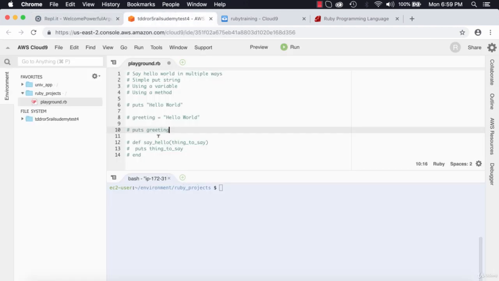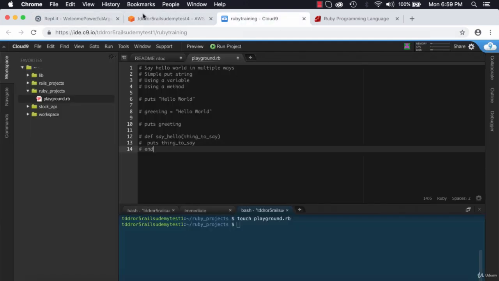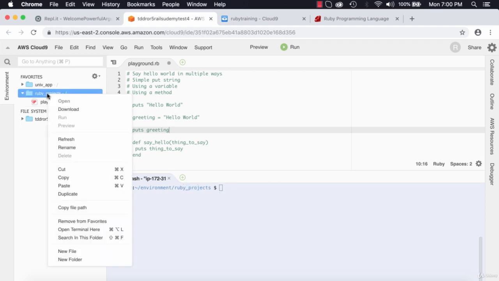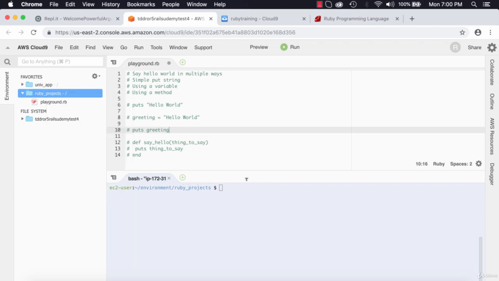So in Amazon Web Services and Cloud9, in both of them, I basically created this folder for Ruby projects, and then I created a file within this Ruby projects folder. So right here, I'm in my Ruby projects folder, and I created this file called playground.rb, and I did it by right-clicking on Ruby projects and then new file. You can do this from here as well by saying touch, and then give it the name of a file. So let's say ruby playground.rb. Notice how it shows up over here.